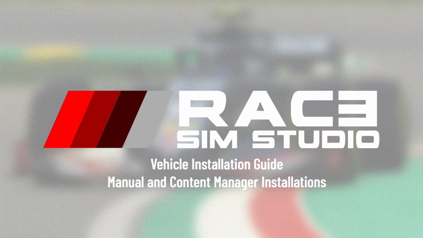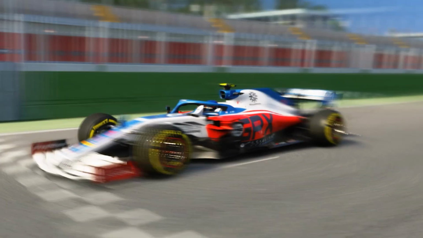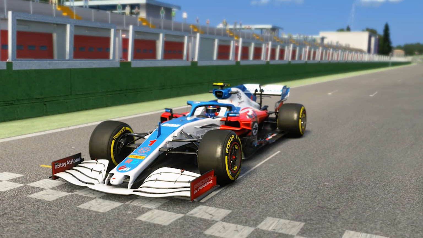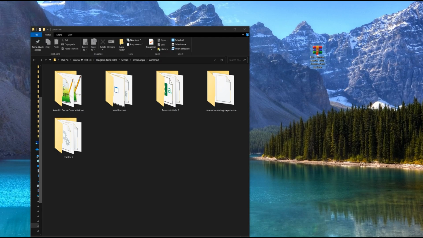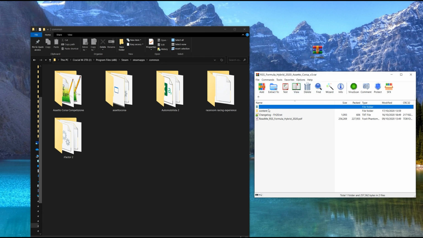Ray Sim Studio vehicle installation can be as easy as a few clicks. I'll show you how to go from this to this in no time. First, open up any of your downloaded product file packages and locate the content folder.